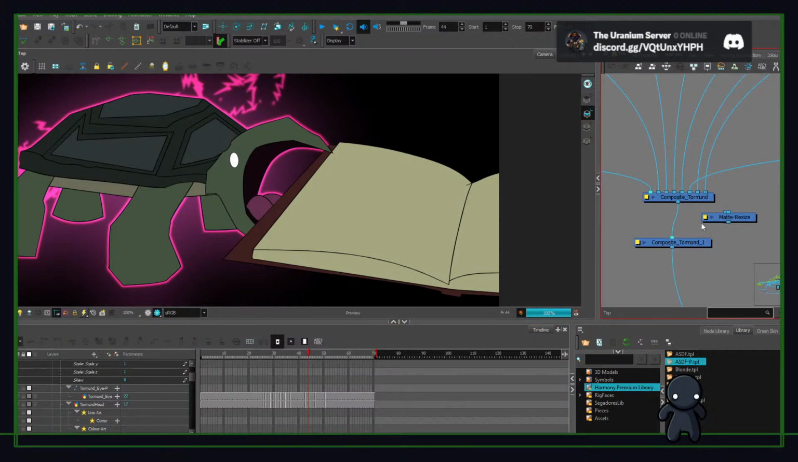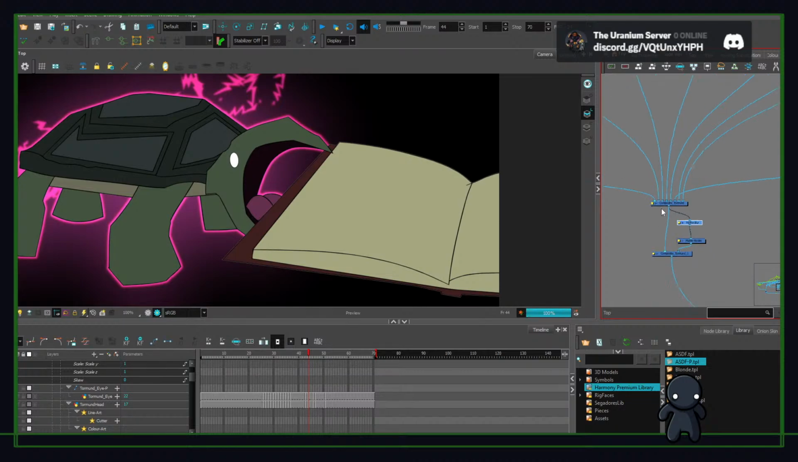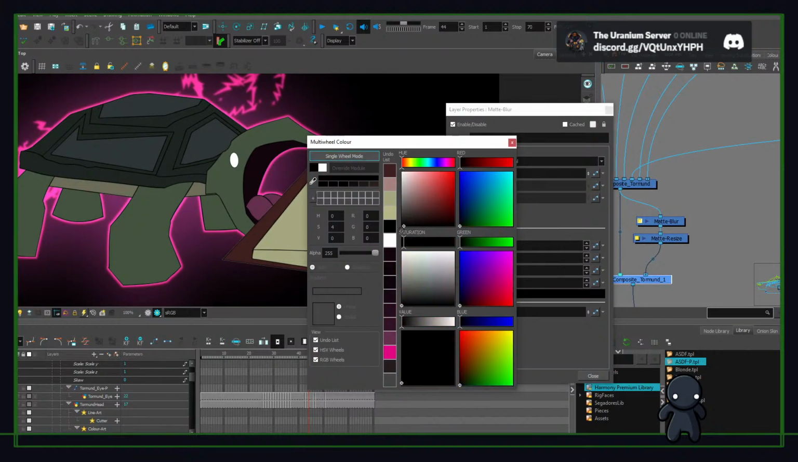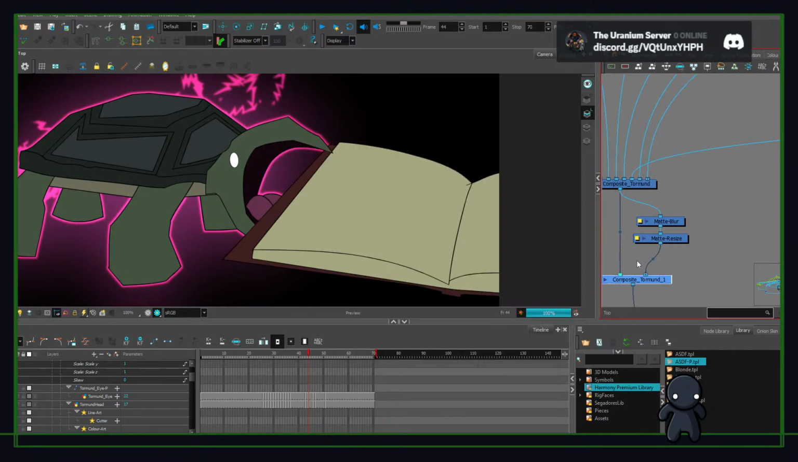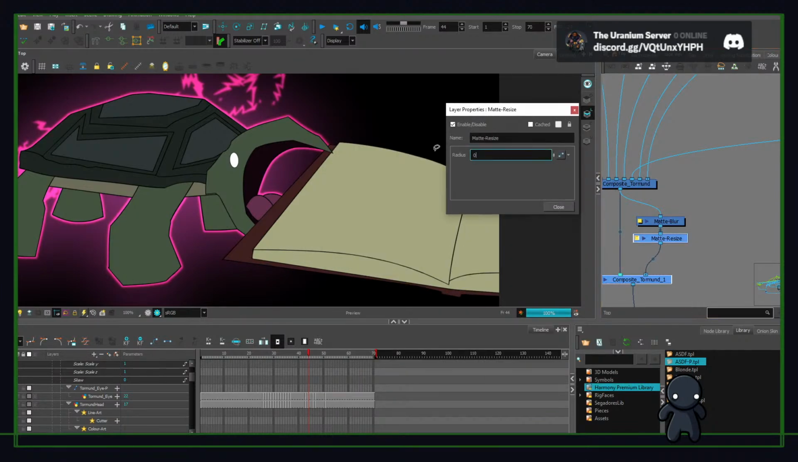Matte resize. And this is what I love about Toon Boom, is that I had to fix it kind of still thinking about objects. It's like programming, kind of. I didn't erase anything, I cut it. Cutting is different from erasing. Now the matte blur has to be color black. And the resize, I usually use kind of like a 0.7 or something like that.